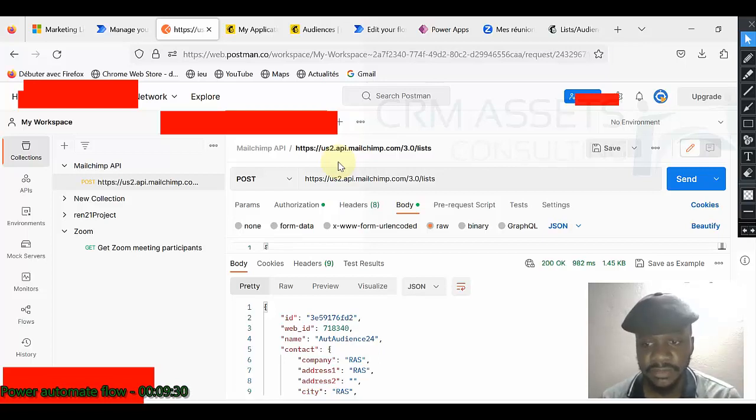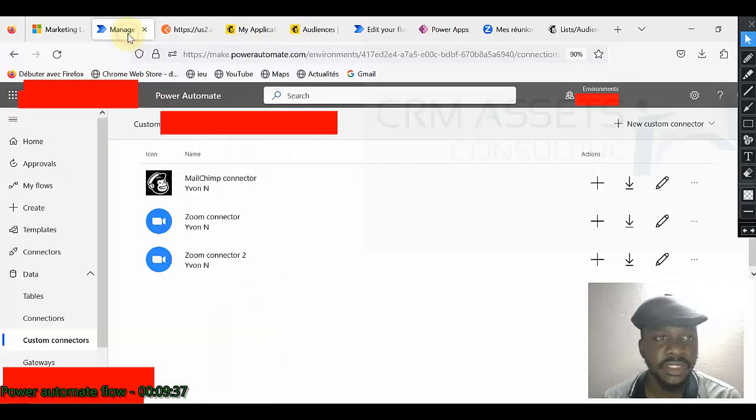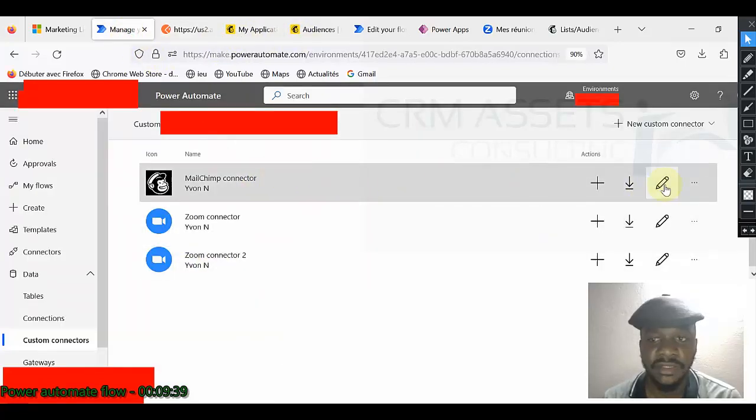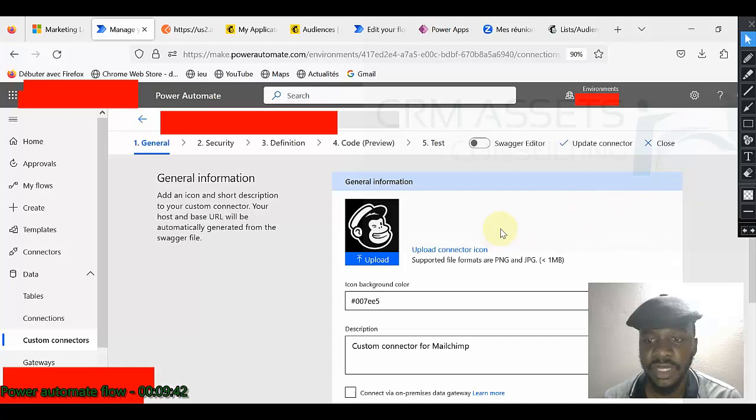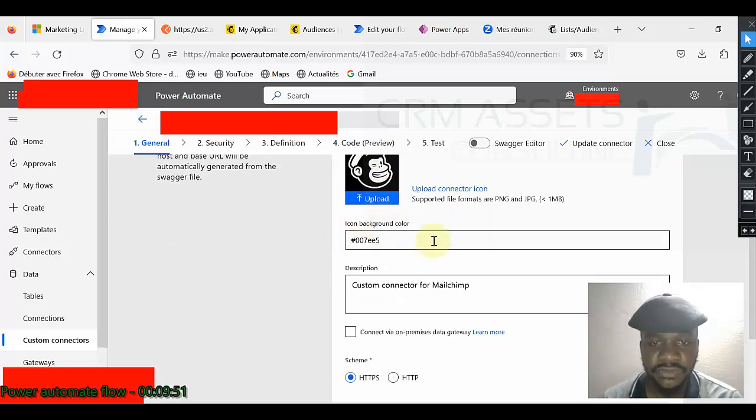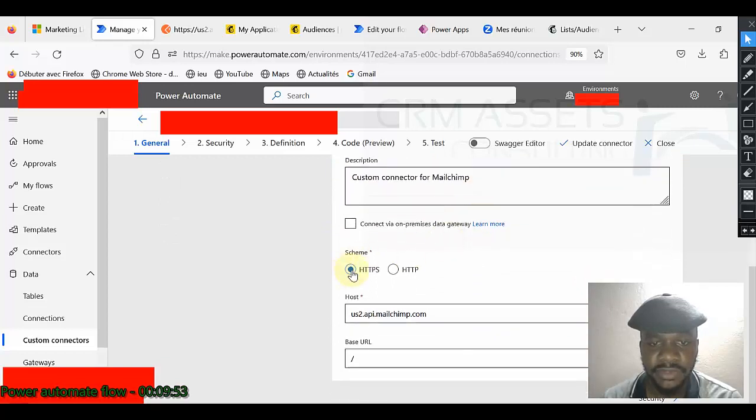So now I can go on Power Automate. I've already created the connector. I'm just going to explain to you how it has been done. This is the logo. It's up to you. Background color, description, HTTPS scheme given by the API. This is the host, also provided by the API. This is the base URL.